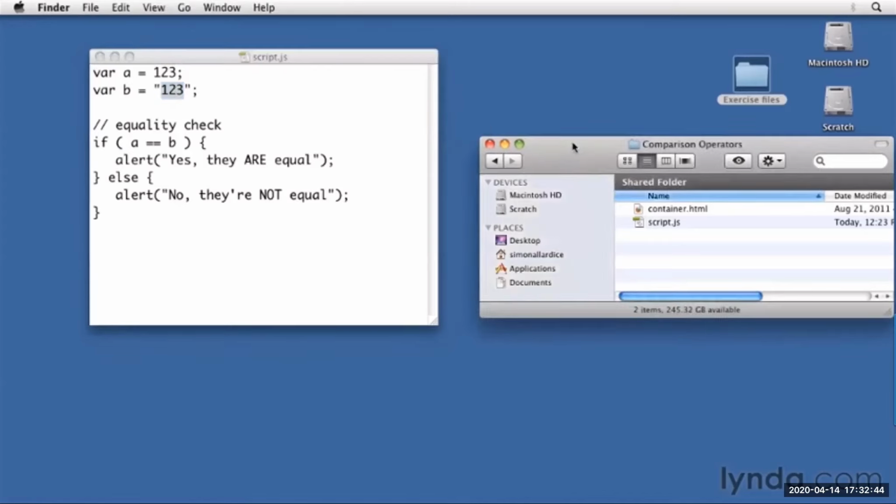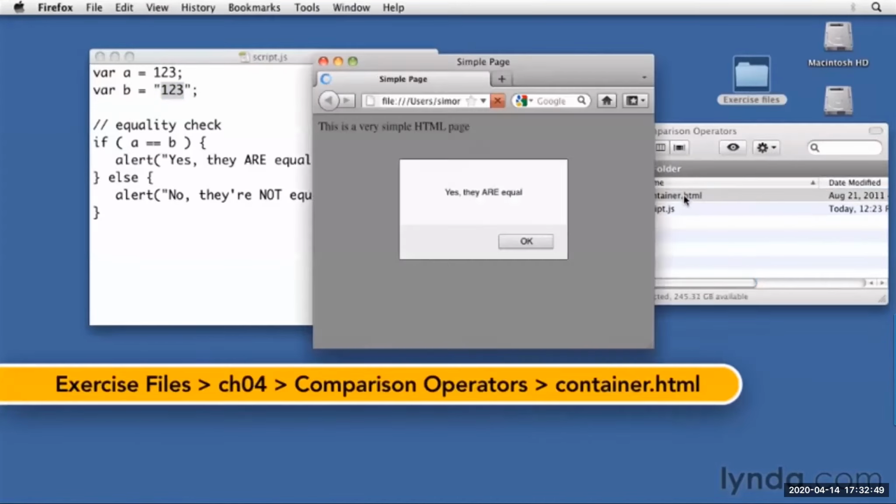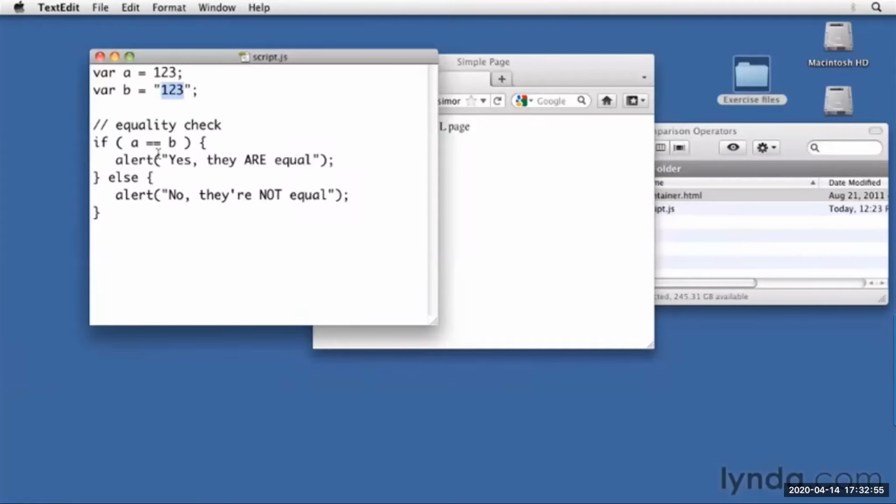Let me run this example. I'm going to run the HTML code that contains this, and it pops up the message, yes, they are equal. And that's what happens if I use the double equal sign. Even though, strictly speaking, they're different kinds of data, JavaScript is being flexible here. It's kind of saying, yeah, I know what you mean when you want to compare the two. You probably want to say this is true.